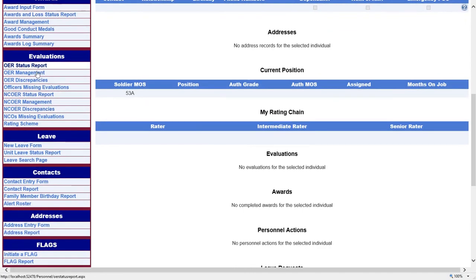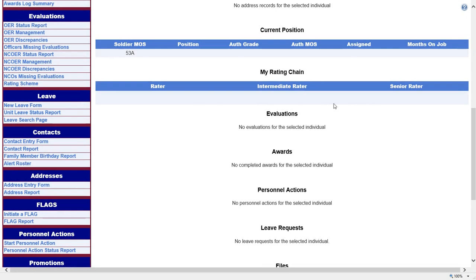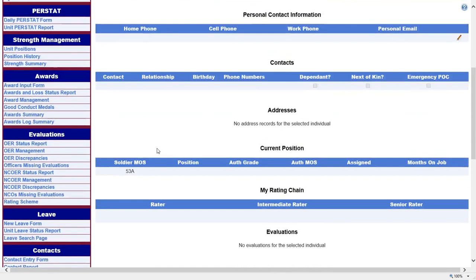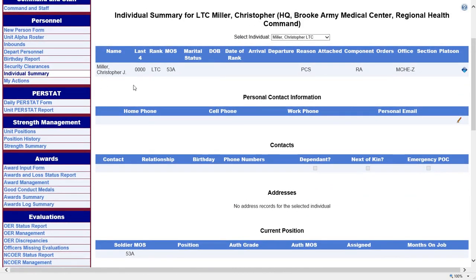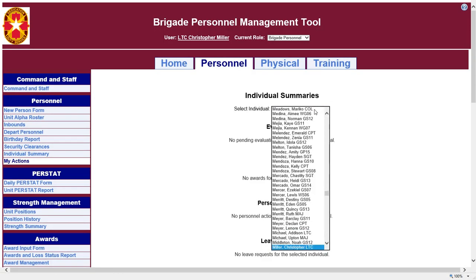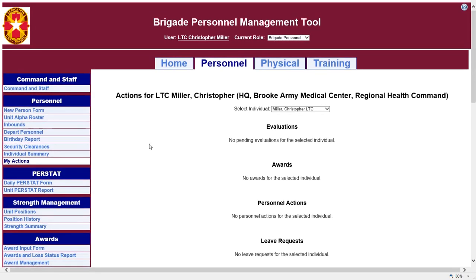And there's other forms as well to add addresses, view my rating chain, that's going to be available to me here, and then any pending actions. Under my actions is where I can actually edit any open actions for an individual, and there's really nothing to show here since I haven't. This is a newly populated database.